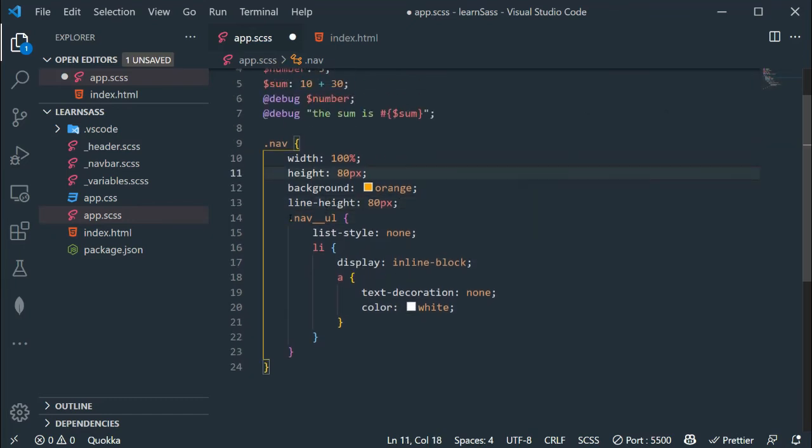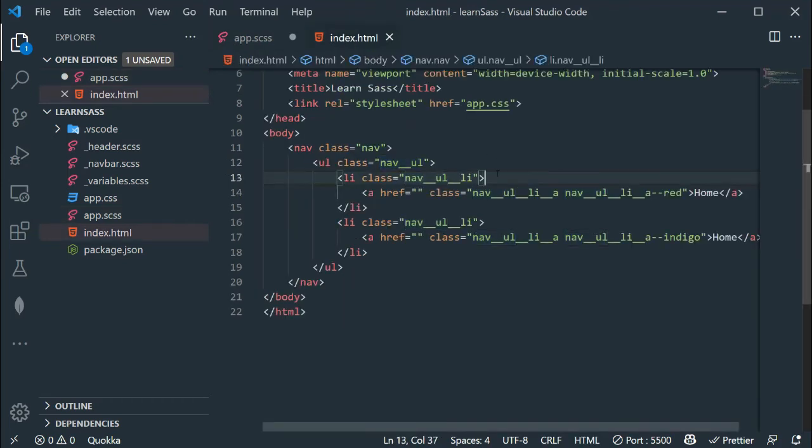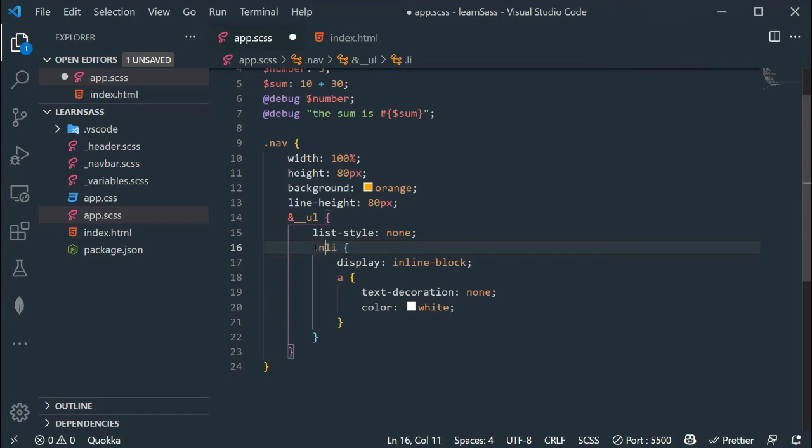Now inside this parent class, instead of .new, we can add an ampersand sign. So the ampersand basically represents the parent class name, which is .new. Inside the ul we have li. So let me add here .new__ul__li.